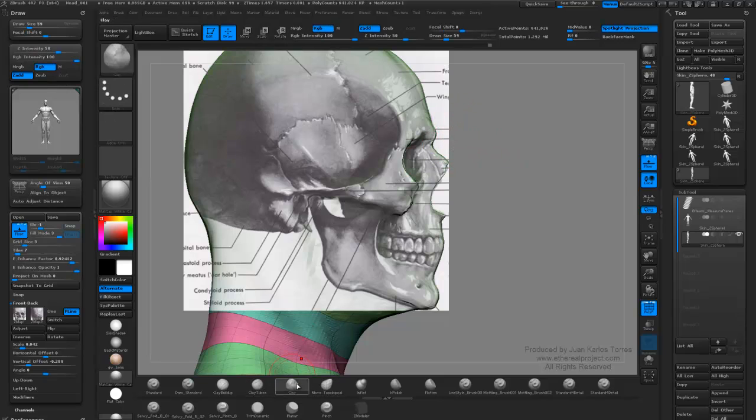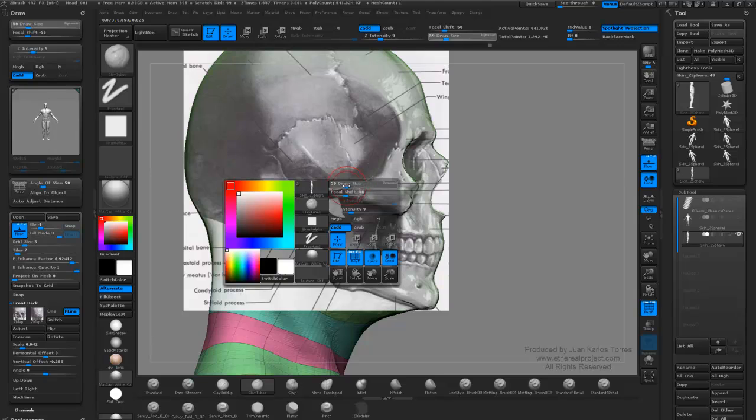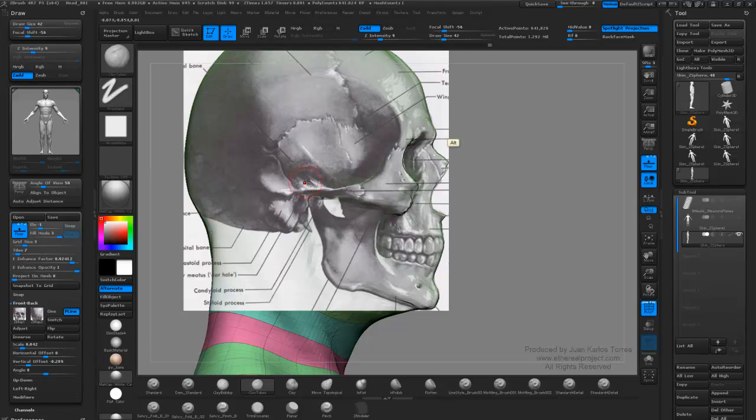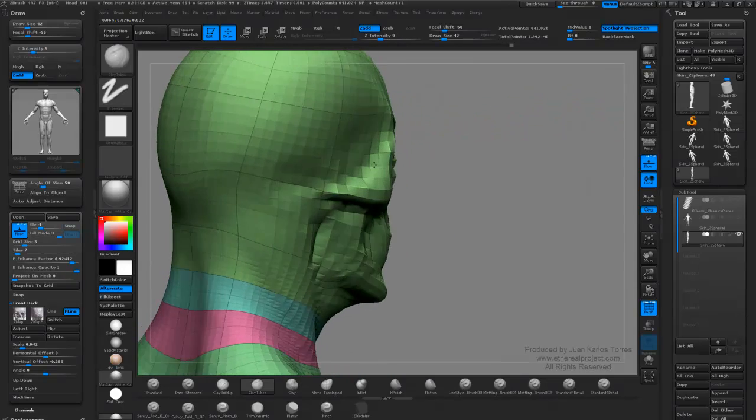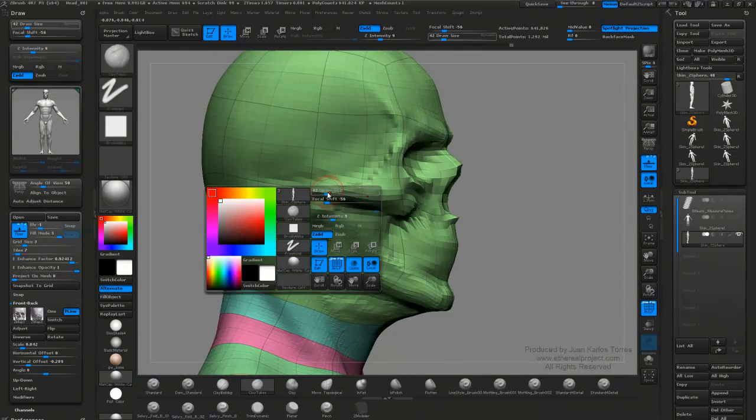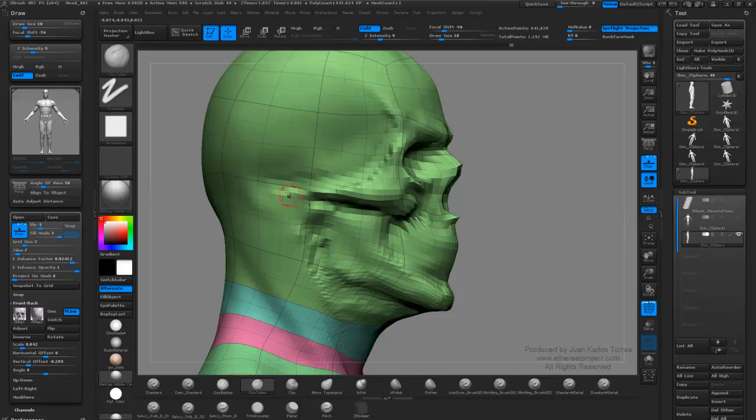I'm going to carve a little better and take this RGB out. See intensity. Oh, that's not the one I want. Clay. With Alt key, I'm going to make sure that we're carving it pretty good. There you go. Looks good. Let's get that zygomatic arch going on.